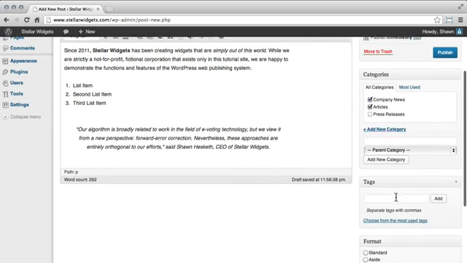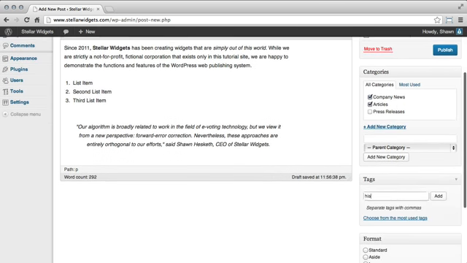Last, let's enter a couple of tags to further categorize this post. Tags are like keywords, one-word summaries of your new post or article, and in most themes, they appear as links at the bottom of the article, enabling your readers to easily find other articles containing the same tag.